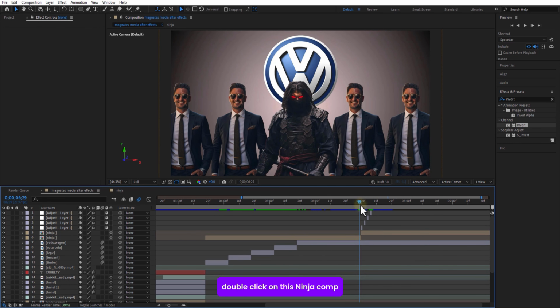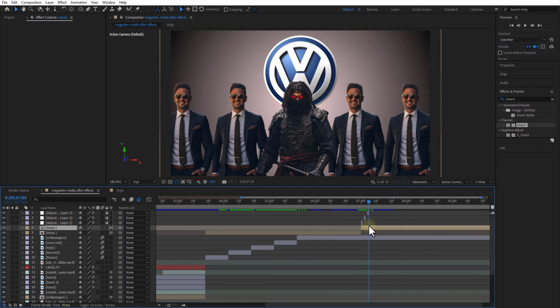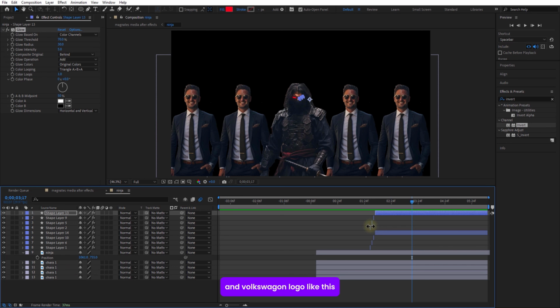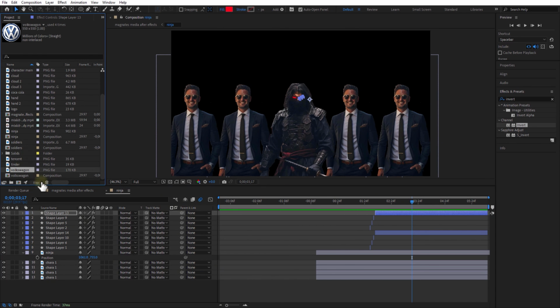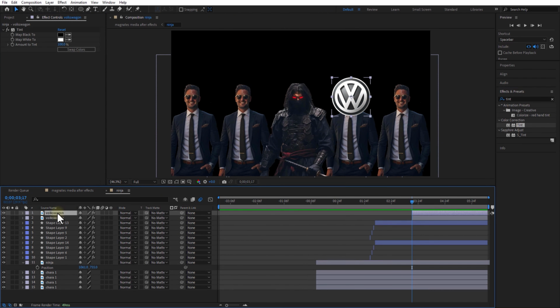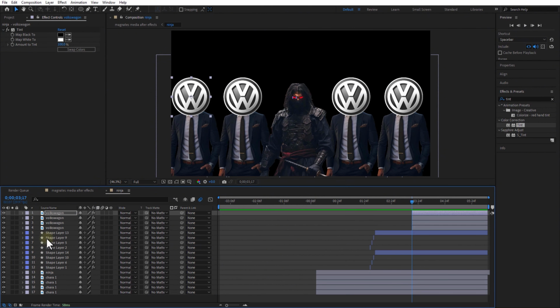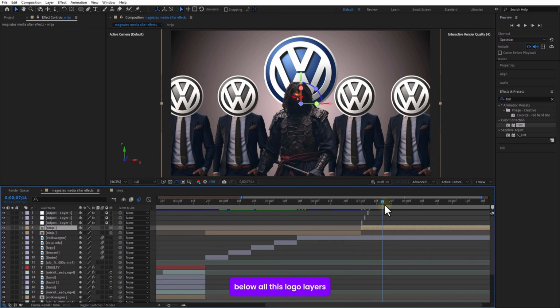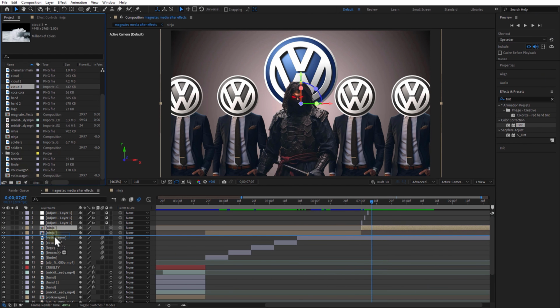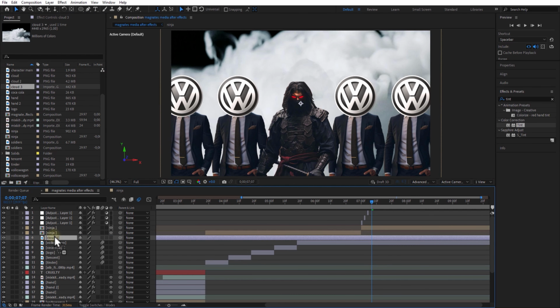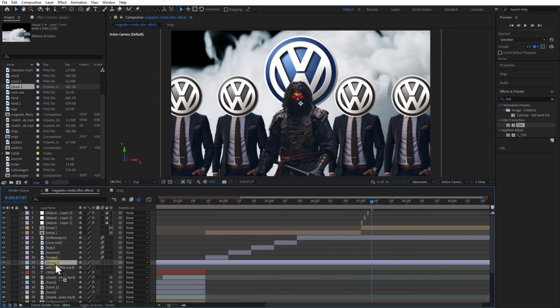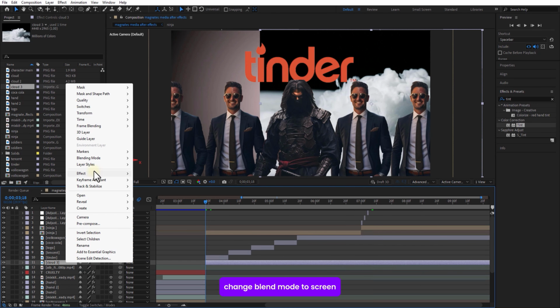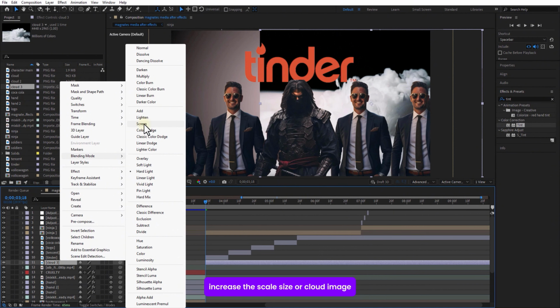Double click on this ninja comp and Volkswagen logo like this. Add tint. Go back to main comp and add cloud image below all these logo layers. Change blend mode to screen. Increase the scale size of cloud image.